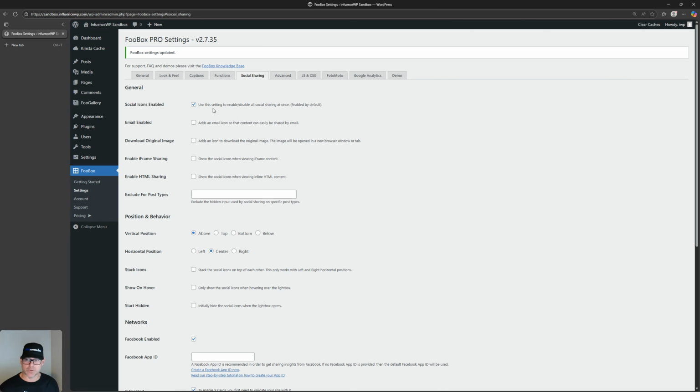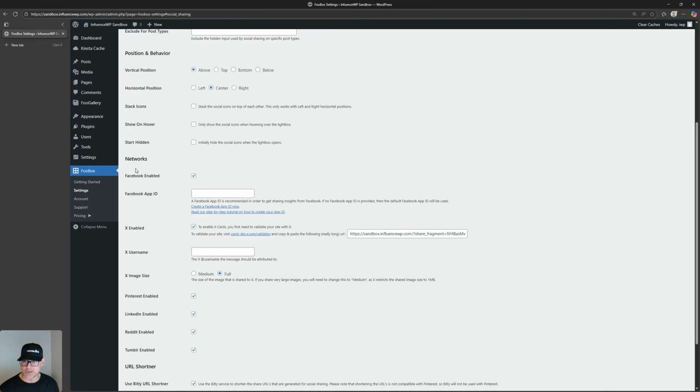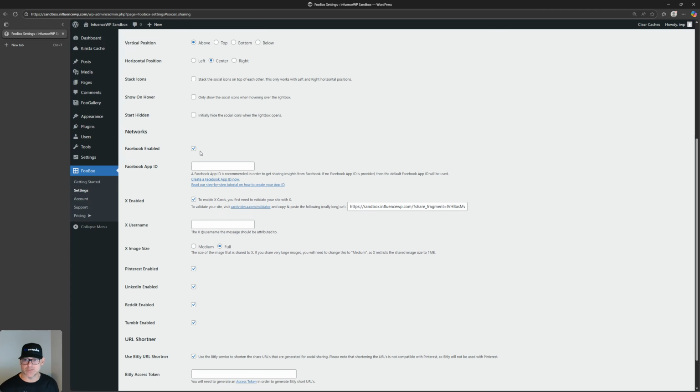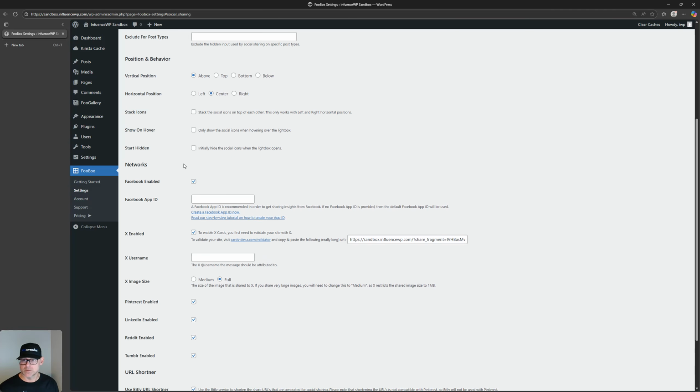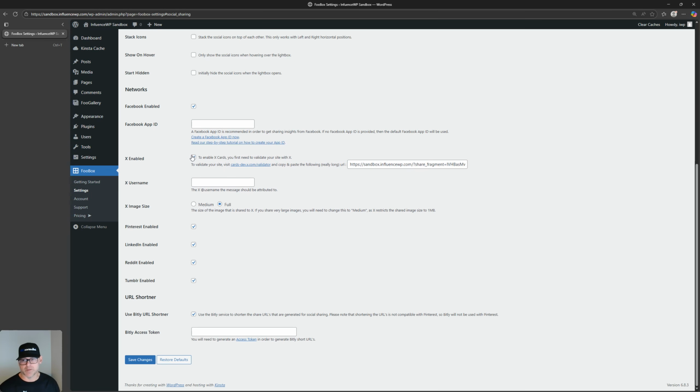Social sharing, you want to enable social sharing icons. Do you want to show the email icon? We saw that. That's cool. Download original image, enable iframe sharing. So all these different sharing options in here with social sharing, the position, the behavior, the different networks. So you can turn on or off different networks. It looks like all of them are enabled by default. So all of the major players, Facebook, X, Pinterest, LinkedIn, and so on. You can get into link shortening with Bitly if you have a Bitly account.